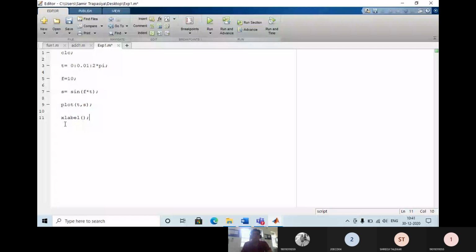So for the X label title, we just put in a single quotation mark, and this is the time, right? And what is the Y label? For this Y label, we give the name amplitude. Everything is written in a single quotation mark. Whatever we write in single quotation marks is just printed on the X axis and Y axis, right? Then we need to give the title of this graph also.